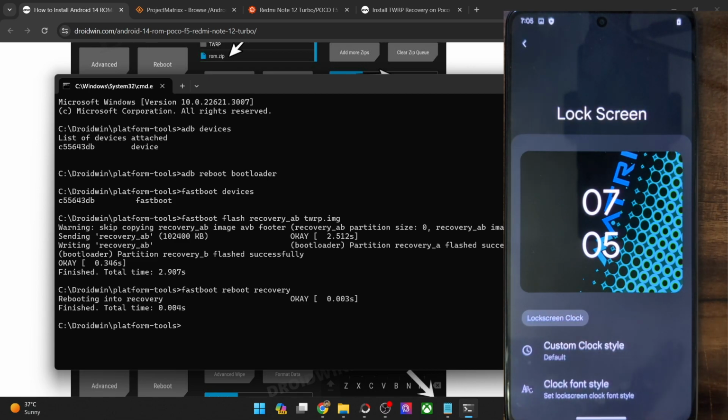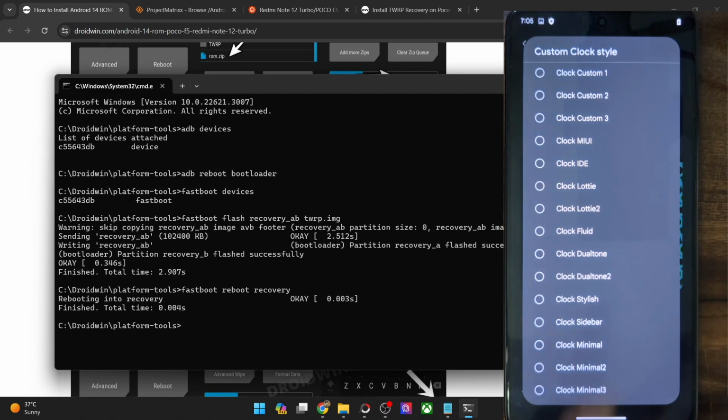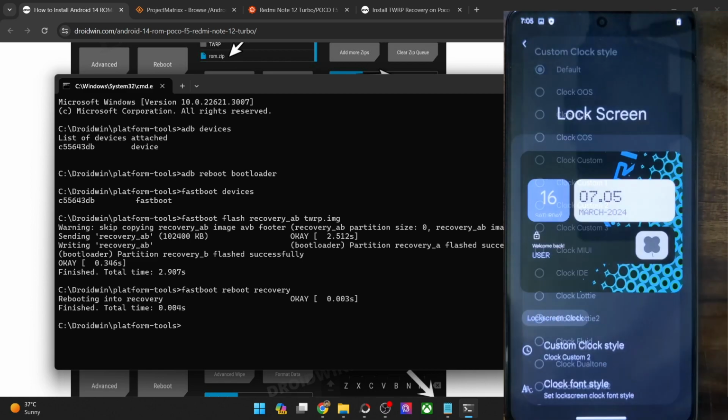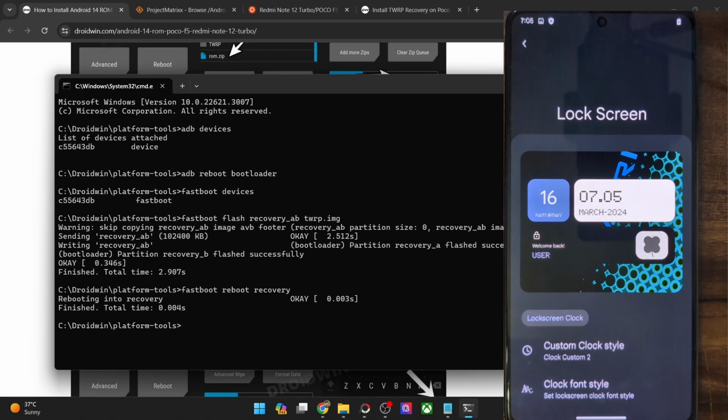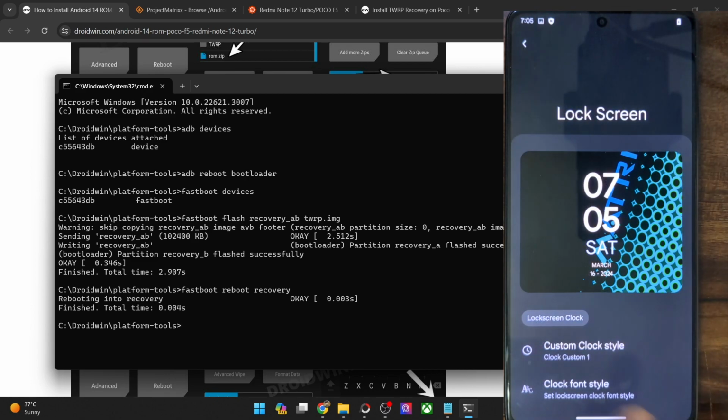Then you have the lock screen tweaks. First off is the clock style. You may choose from all these clock styles. There are quite a lot of clock styles. So let's go with the clock custom 2, and it's a unique one. It looks quite nice. Likewise, let me check with the clock custom 1.